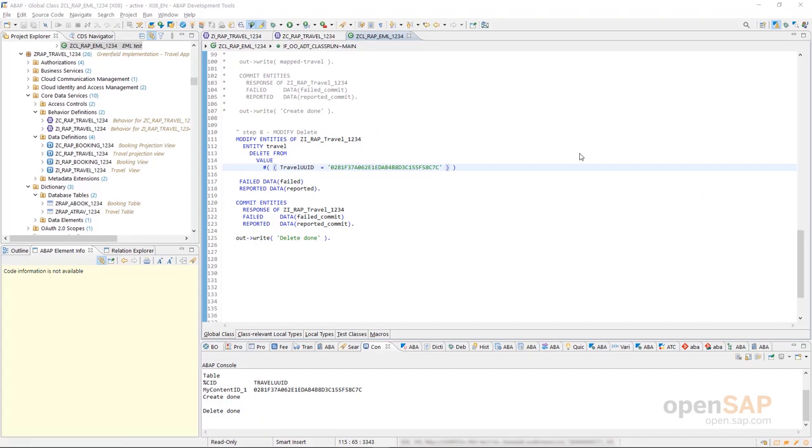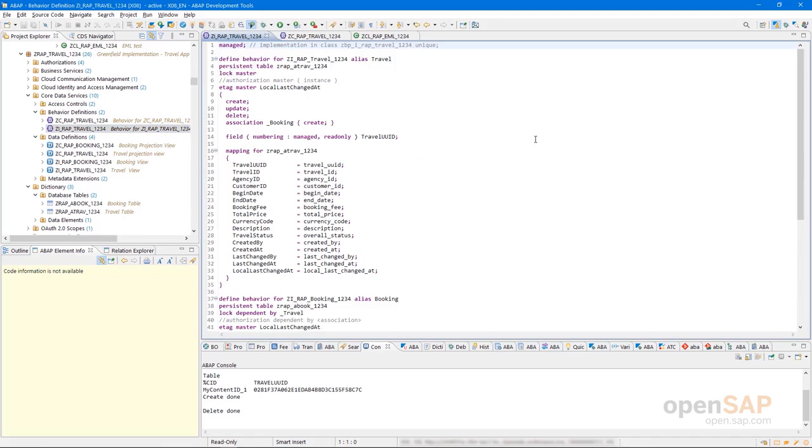Open the base behavior definition of your business object. We want to separate the behavior implementation into one ABAP class per entity. For this, we move the implementation and class statement from the header section to the travel entity and duplicate it for the booking entity.